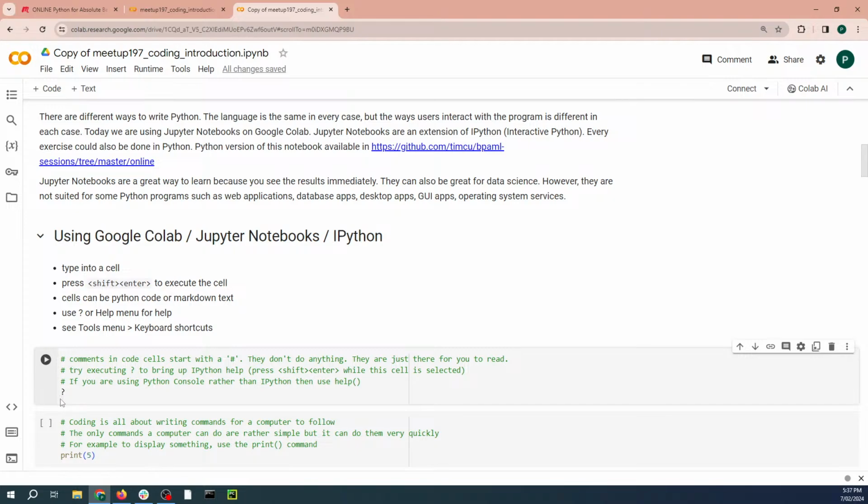Now it's got 4 lines in it. The first 3 lines start with a hash symbol, and these are comments. A comment doesn't do anything to Python. It's really just there for your benefit, so you can read it. So I put a few comments here just to tell you what's going on, basically saying this is a comment. And then on the 4th line, I've put a question mark. Now this is something specific to IPython rather than Python. You can just type a question mark, and it'll bring up a help screen.